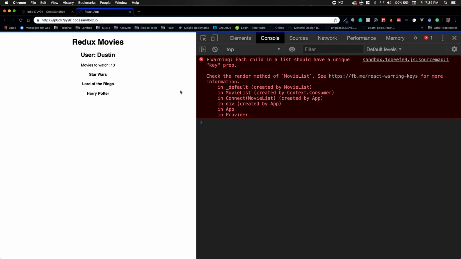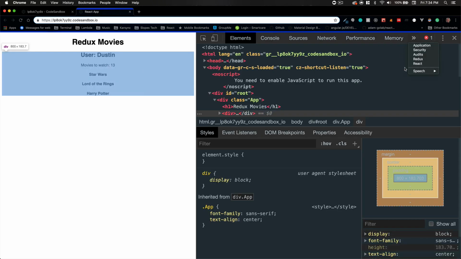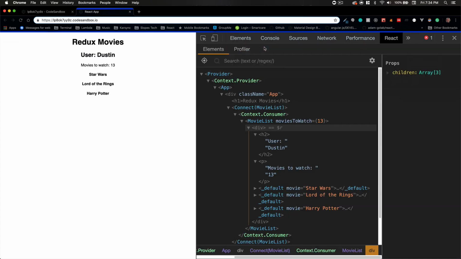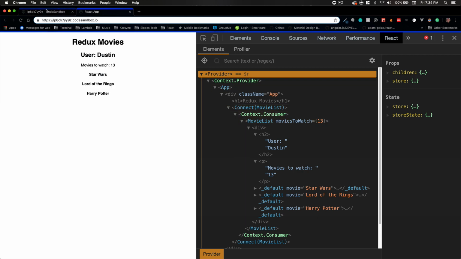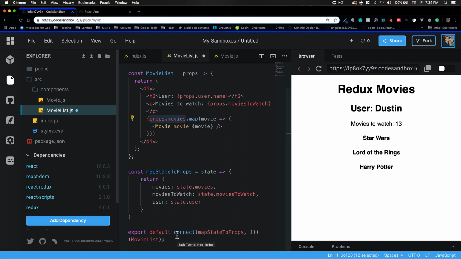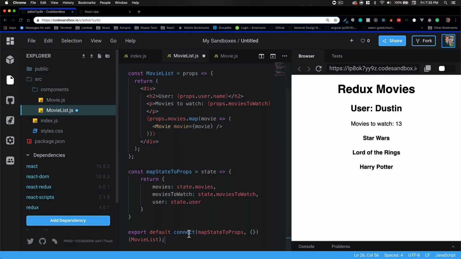Let's open this up in a tab out here and take a look at this in the React tools. So you can see that the connect function here is wrapped around our movie list. Let's go look at that in the code. The connect function is wrapped around our movie list. That's because it's showing up here as a component because this connect function is actually a higher order component.